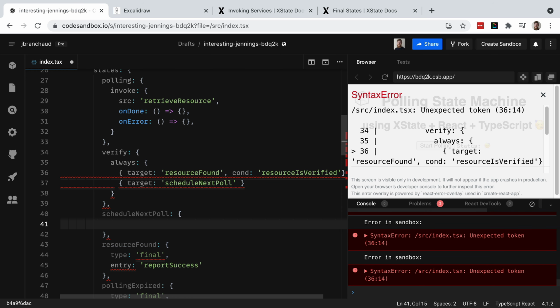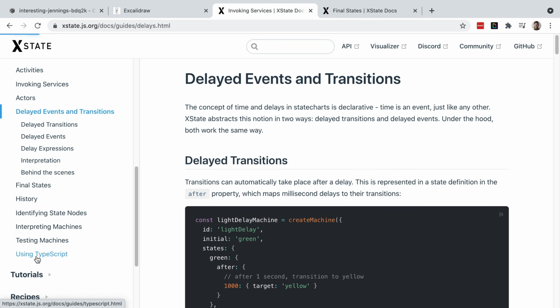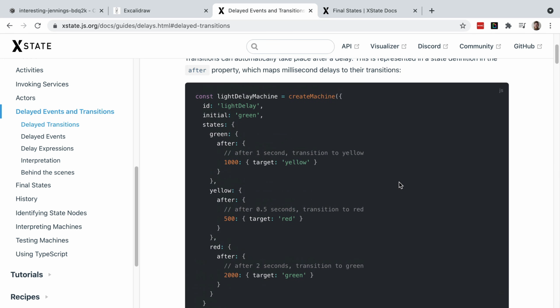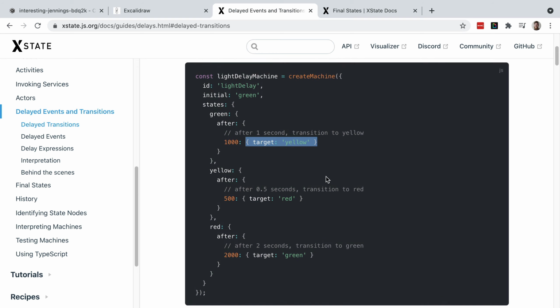And this one, I think the way I want to do this one is using something that's kind of cool. Delayed transitions, delayed events. So the way these work is you can, inside of a state, define an after block, which is kind of like the always block, but it takes these key value pairs where the key is a number of milliseconds, and the value of that key value pair is then a transition.